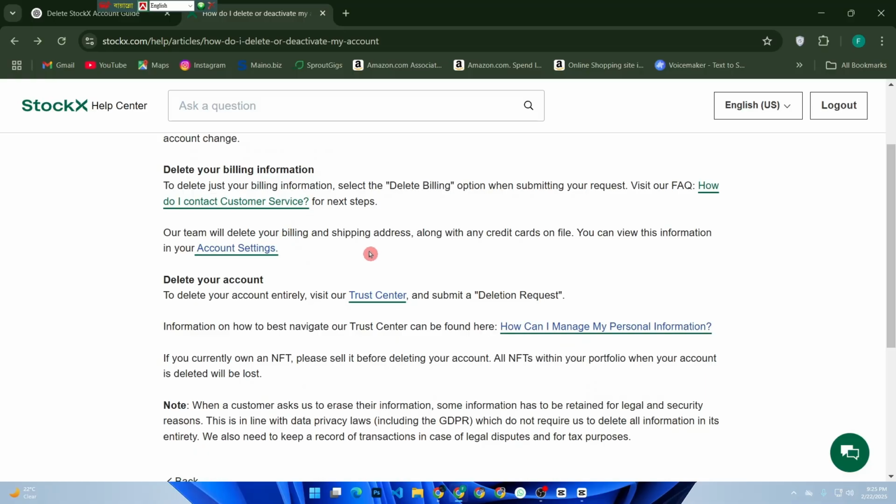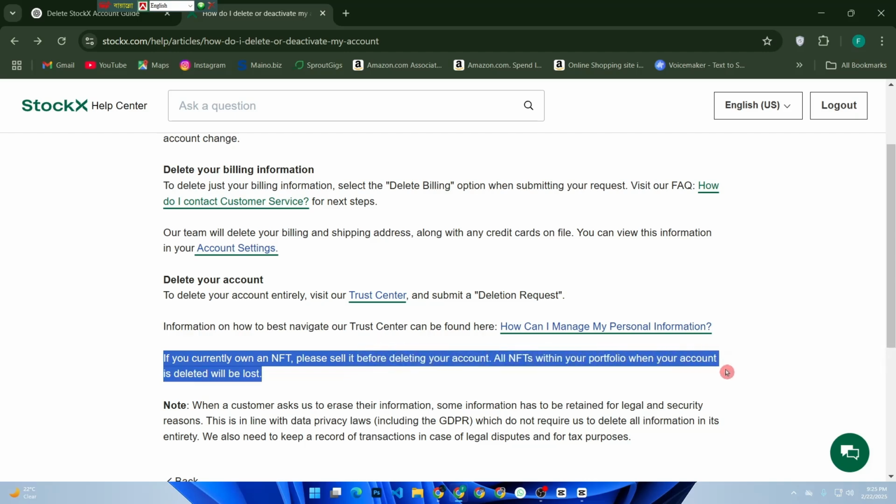If you own an NFT, be sure to sell it first. Deleting your account will remove all NFTs permanently.